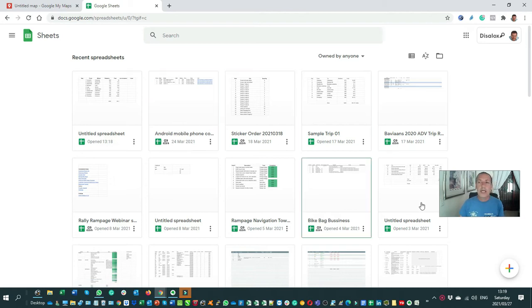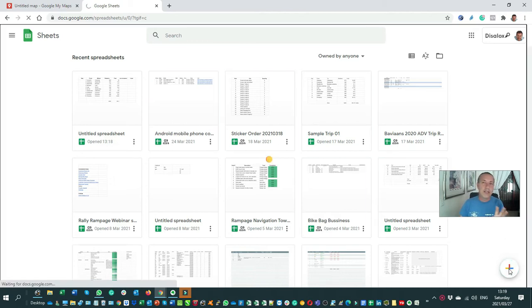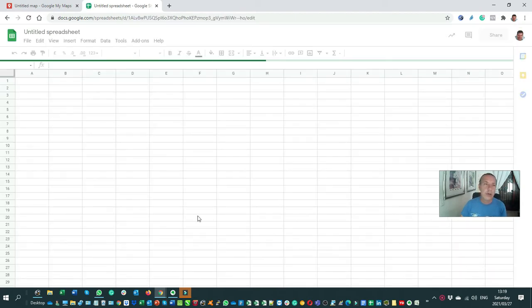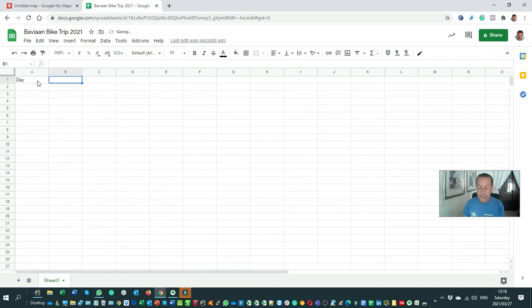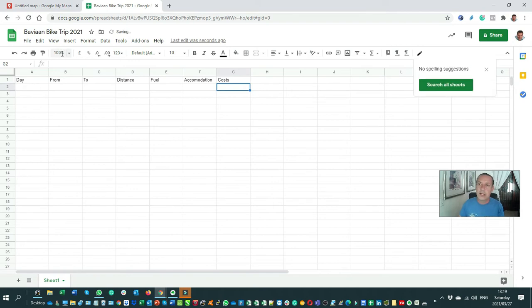So what I want to do is create a standard spreadsheet. On the right hand side, I click Open New, and I'm going to just give it a title. Let's call it Baviaan's Bike Trip 2021. And I'll show you it's actually quite easy. What I do is I do column headers: day, from, to, then distance, and you can add on fuel, accommodation, and costs. Okay, just F7. I like to check my spelling.